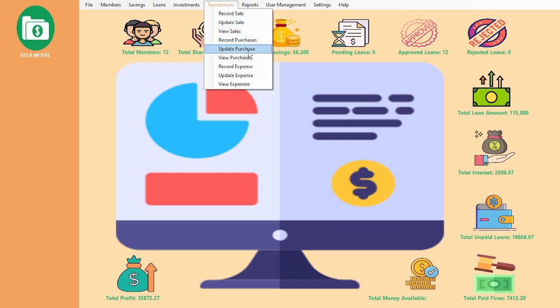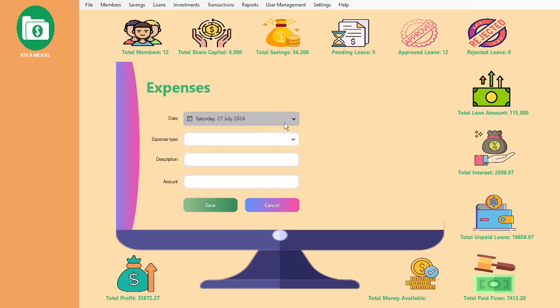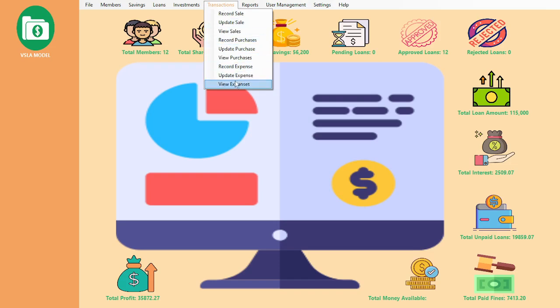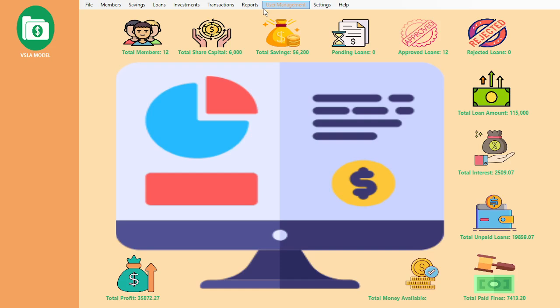So you can also record purchases, update purchases, view purchases, record expenses. Things like expenses which you are incurring in your business, you have to actually record them here. They are very, very important. As you can see on the dashboard here, expenses must be seen somewhere here. The expenses and the fines, all those are here. So you can also view expenses if you like.